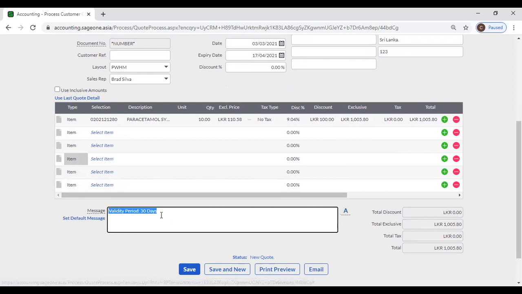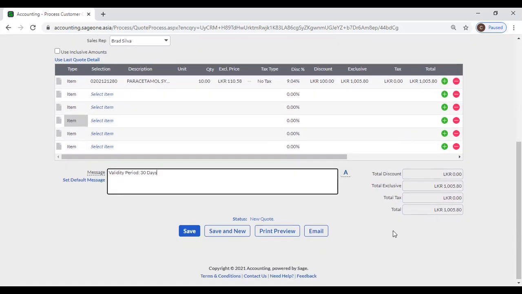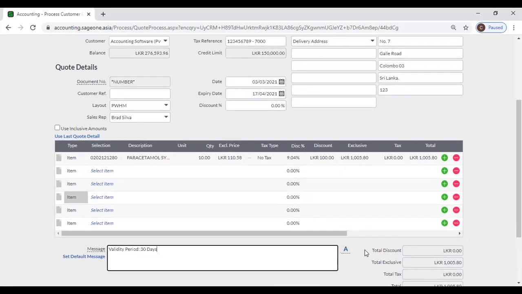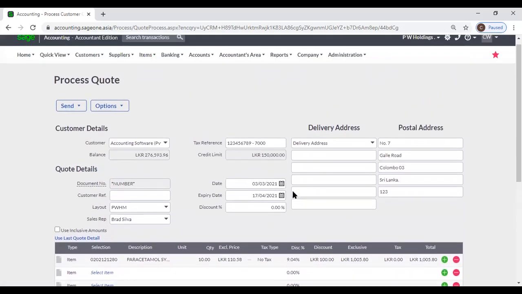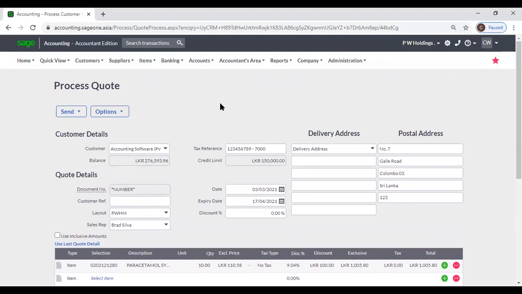And if you have set any default message, it will display here, and the total displays here. Then you can print this quotation, or you can directly email it to the customer, or you can save this quotation. Okay, like this we can enter a customer quotation into the system. If you have any questions, you can ask.